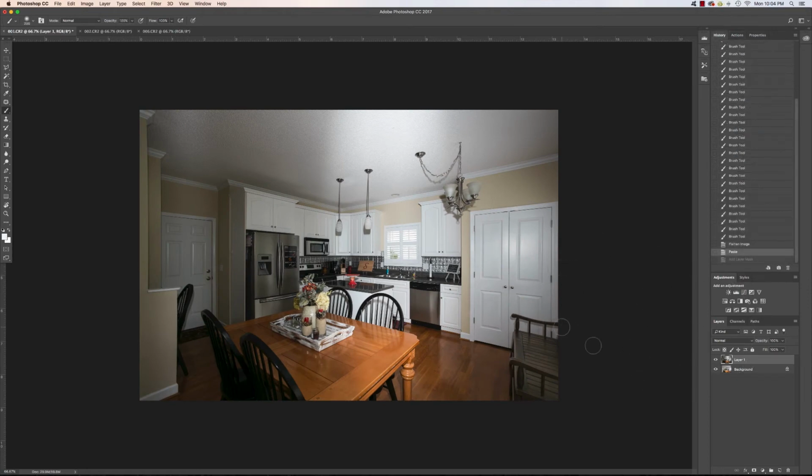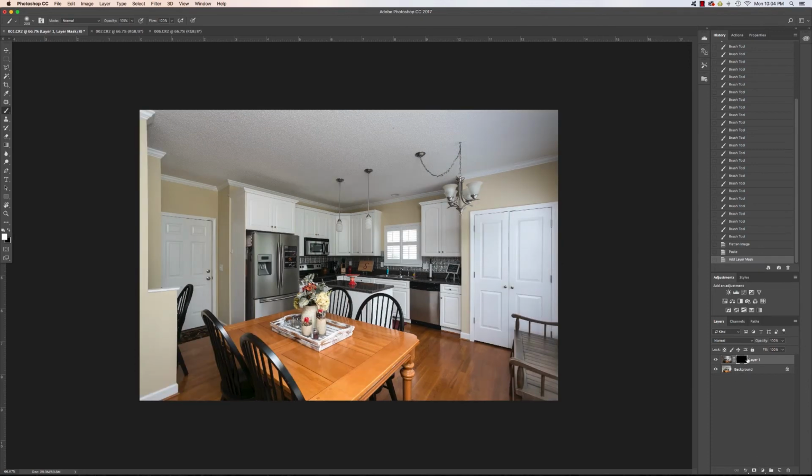Now I'm going to hold down the Option key on a Mac and click on the mask, which will make a black mask there. For a PC, that's going to be Alt. And then I'm going to change this to darken. Now I'm going to go to my paintbrush tool and paint with white at 100% opacity just over the window. And as you can see, it gives me that window pull that I used, but it's not selecting anything else.